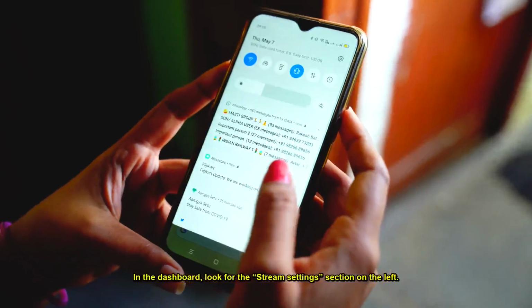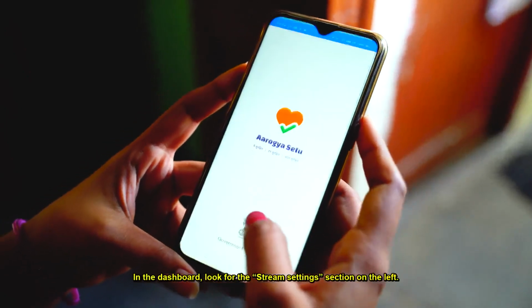In the dashboard, look for the Stream Settings section on the left. Here, you will find your stream key. Click on the Copy button next to the stream key. Return to OBS Studio and paste the stream key into the stream key field in the settings.